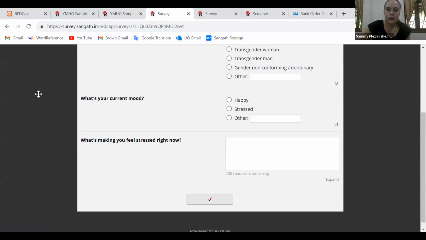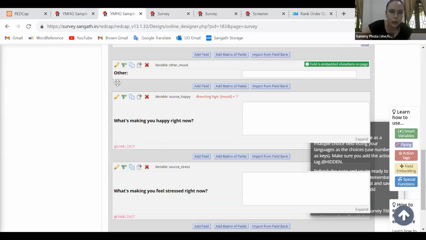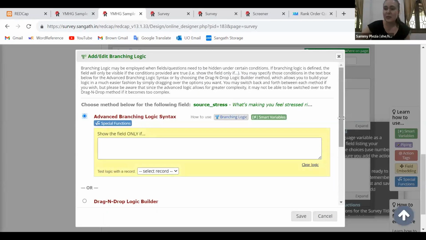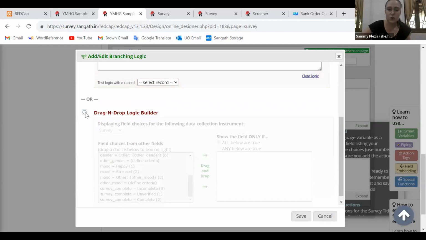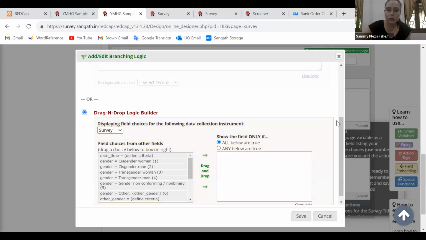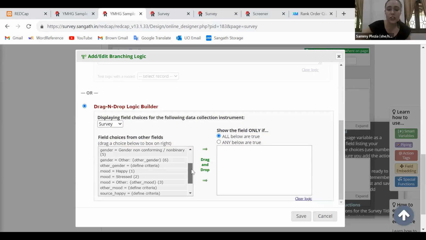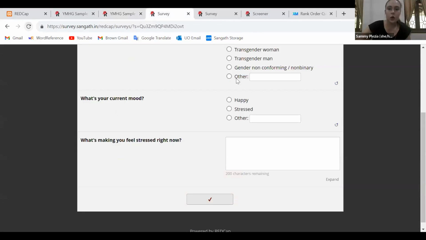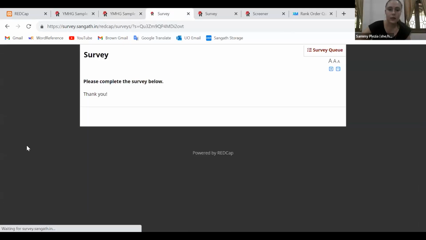All right. Oops. I didn't put my branching logic in, so I was like, why is that showing up? So let's go back to that green arrow, your branching logic. There's no need to use the advanced branching in this case because you have this beautiful drag and drop logic builder. So I only want the question on stress to show up if they respond here that they're stressed. So I'll save that. And then let's go test this.